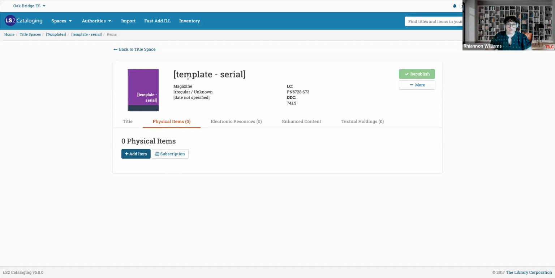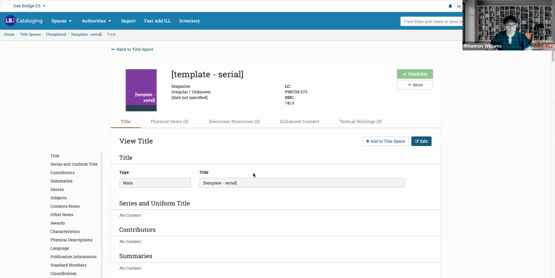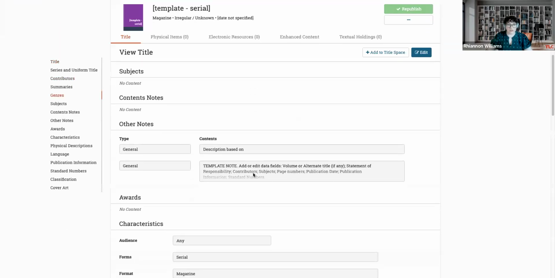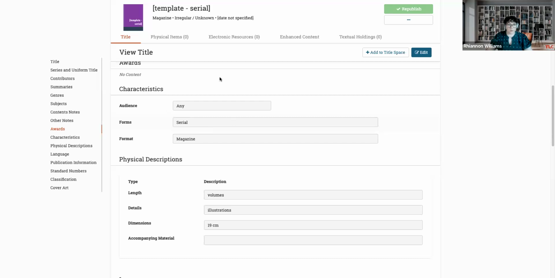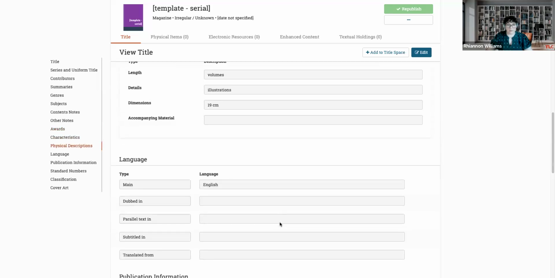So if you have it set up similarly where you want irregular unknown, just add your serial titles as you typically would, almost like you would be adding a regular non-serial item to a record. This is a great way to have that already set up and ready for you. And we've got relevant information in here for the particular types of things like genre. So we've got periodicals and the formats and forms already set up there.